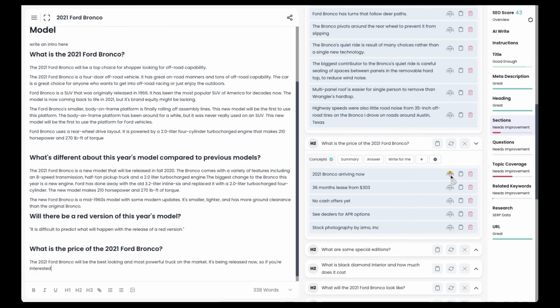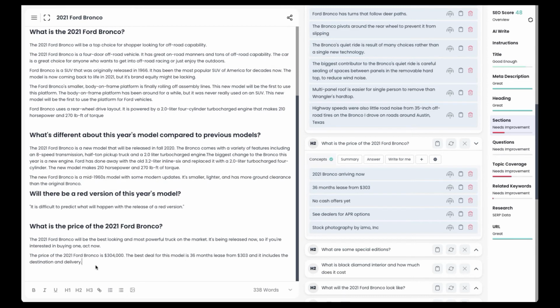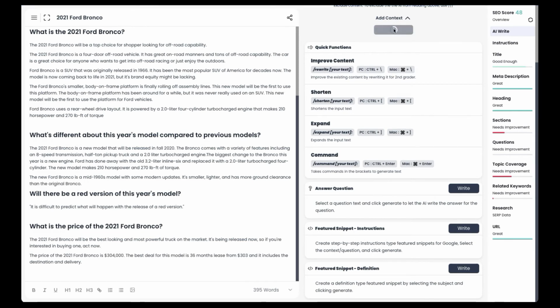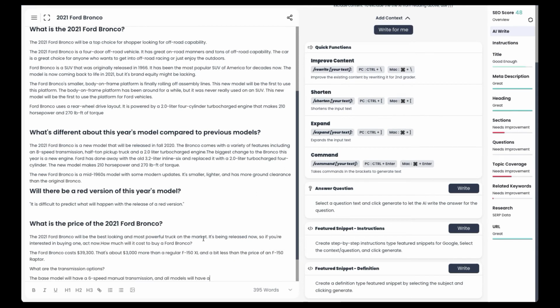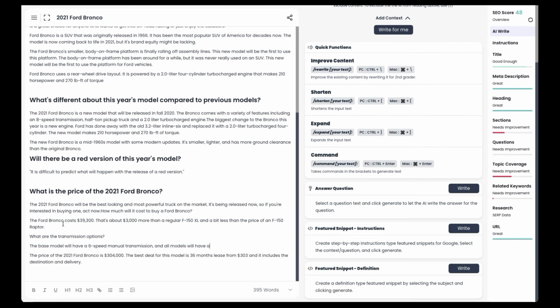2021 Bronco arriving now. Okay, that doesn't help. 36-month lease from 303. The price of the Ford Bronco is 304. Oh, okay. Let's see if we can expand on this one. Here we go. The Ford Bronco costs $39,000, about $3,000 more than a regular F-150 XL, and a bit less than the price of a F-150 Raptor. Okay. So that's good. That answered the question.